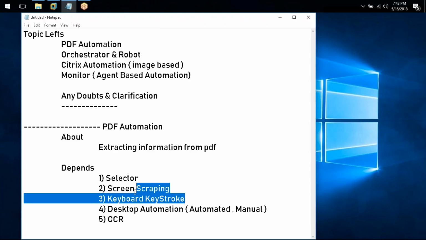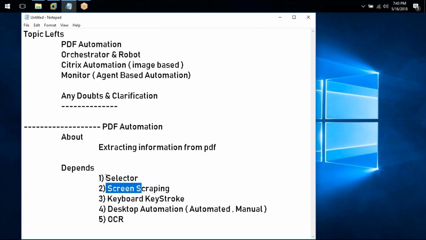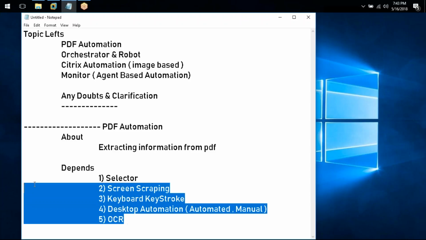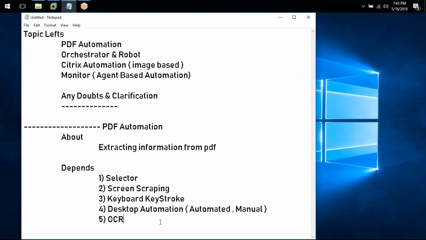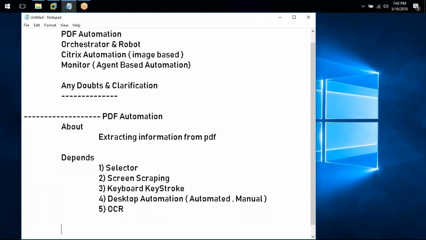Then keyboard, keystrokes, screen scraping, and selector. So if we are clear with these topics, this entire automation will not take more than 10 to 15 minutes to understand, because the same activity will come back over here to perform the automation.